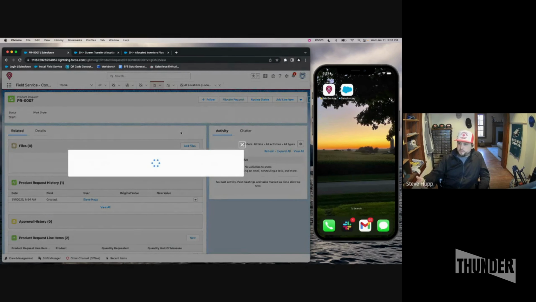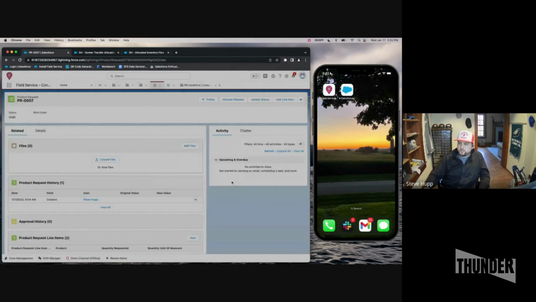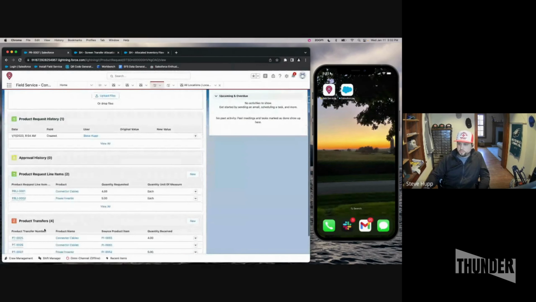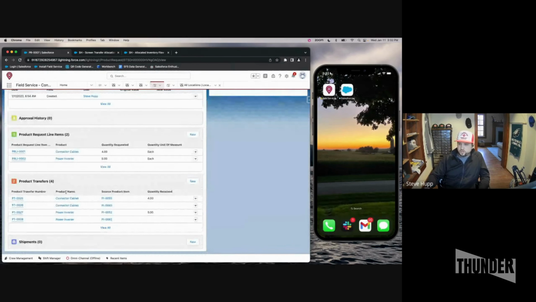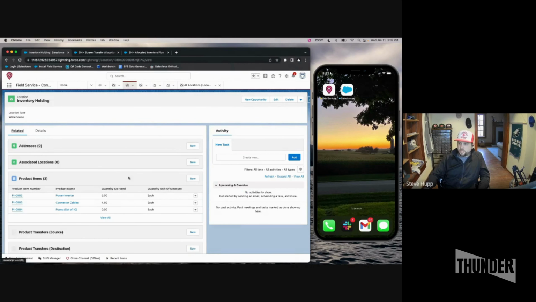My flow is going to kick off in the background. It's going to run through the request line items and tell me that the transfers have been created. Once this executes and it refreshes here, we're going to be able to see our product transfers. Here are the 2 that have already been processed, you could call it, in taking the inventory from Ohana West into the holding location. And then I've got 2 others that are pending that represent from the holding location to the technician. If I go back to my holding location and look at the related list of product items, we'll now see that we have a power inverter and connector cables.